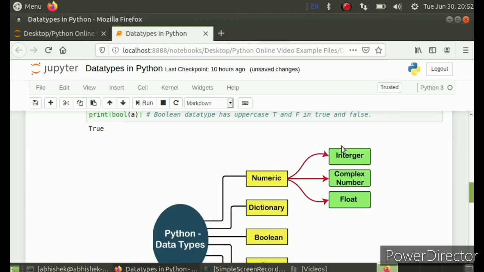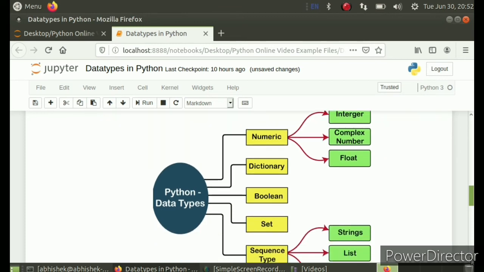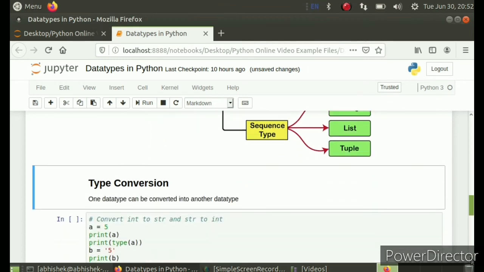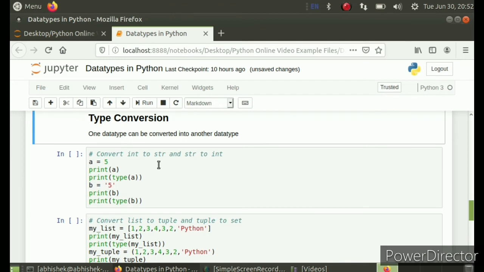Okay, I am running this. So you can see you can also drag and drop image files here on Jupyter Notebook, making your writing pad more attractive. And this diagram has been taken from Javatpoint.